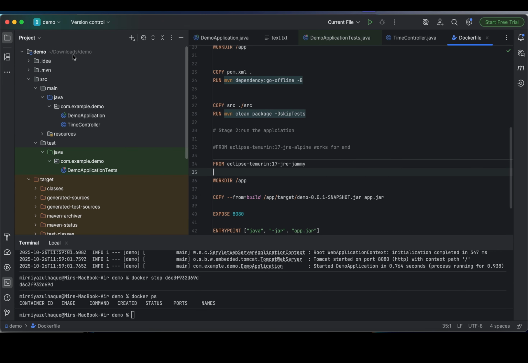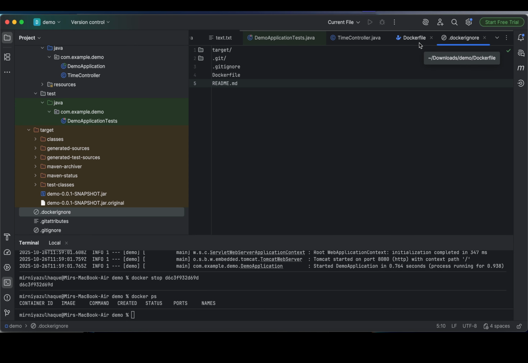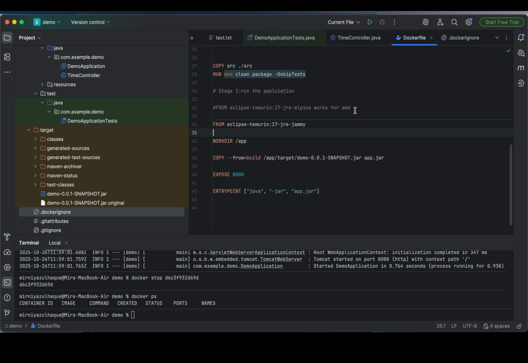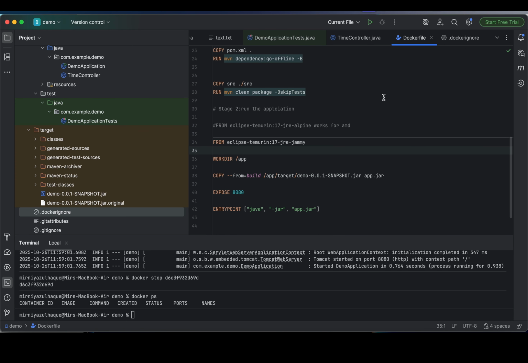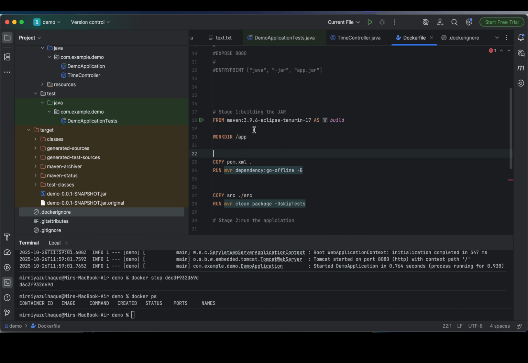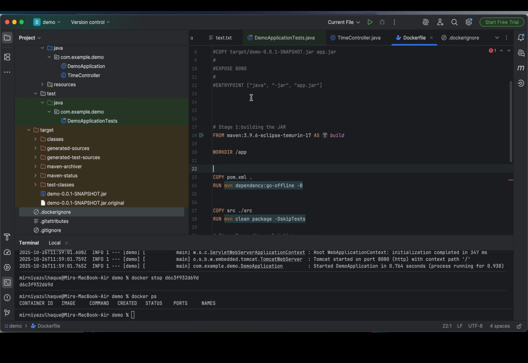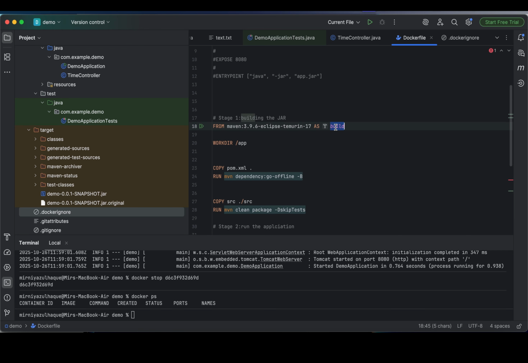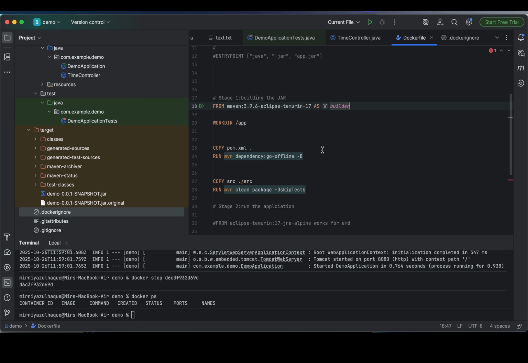So we will create that .dockerignore. This is very similar to .gitignore. We ignore the unnecessary files. This is one good way of optimization. So let's see what we can do here. We have the builder stage, named builder, then the working directory is good. We are copying the pom.xml, making it offline.